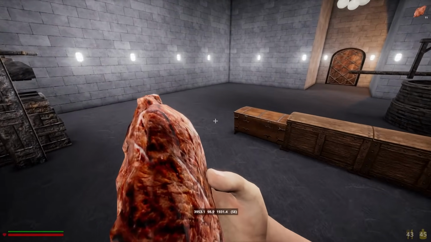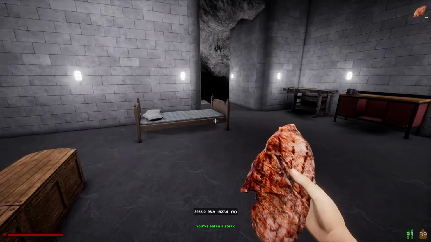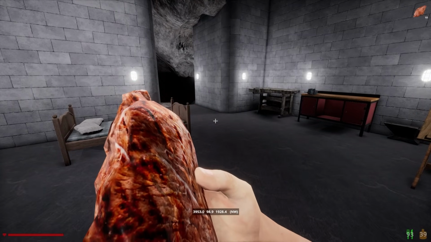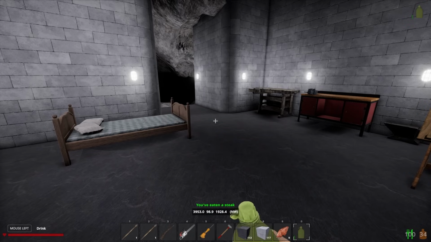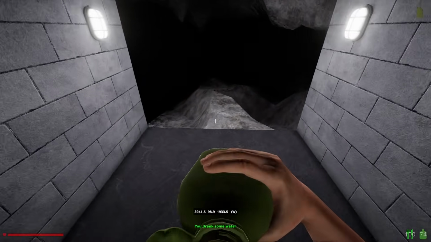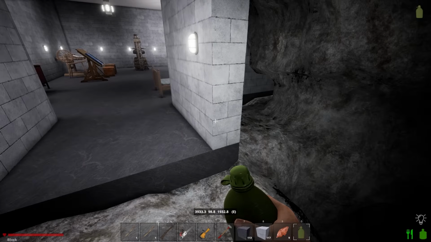One thing I have not been doing enough of in this series is organizing my inventory. My goodness gracious. I also haven't been eating and drinking enough. But that's okay. I'm going to take care of that right now. And then we're going to go through here and take care of some business. I really am happy with the way this base is coming out, though. I will say that much.